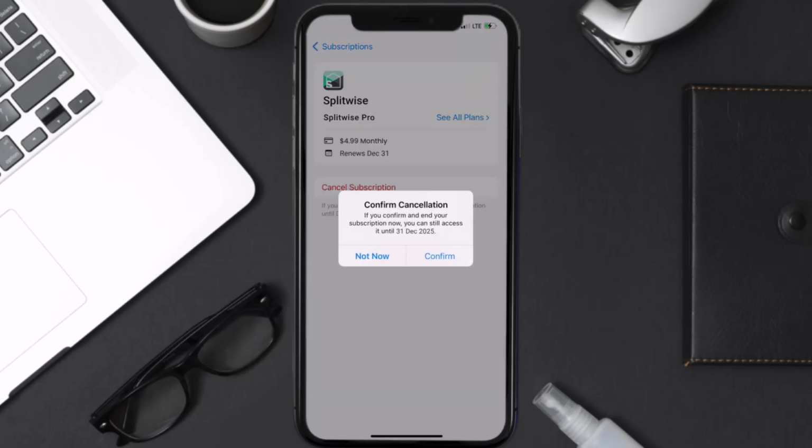Simply tap on it, and a pop-up will come up that reads Confirm Cancellation. Then hit Confirm, and you'll not be charged anymore. And the great thing is, you can carry on using the app until the subscription date it was originally due. Also, deleting the Splitwise app or your Splitwise account will not cancel your subscription, and subscriptions renew automatically unless you cancel your subscription manually on your own.